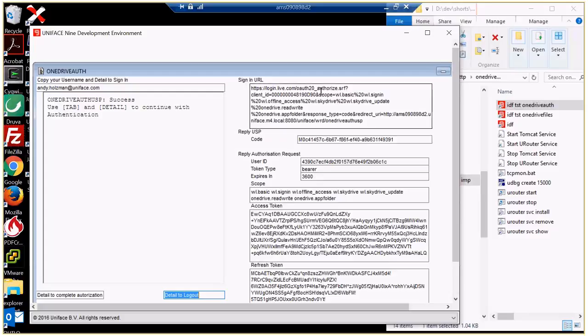This was the URL that I used to log on initially to the Microsoft site. This is the code that it sent back, and now I've got a bearer token that I can use to access the site. So that's the authentication. I've written this access token to a file, and then I'll be able to retrieve that when it comes to uploading and downloading files.